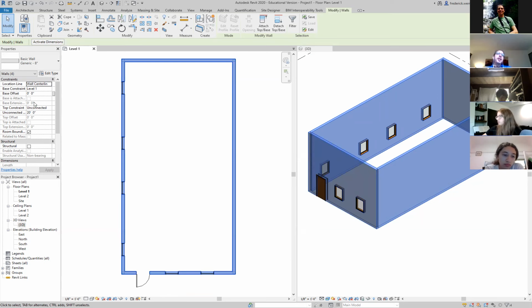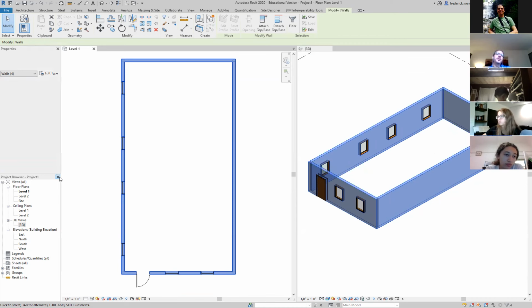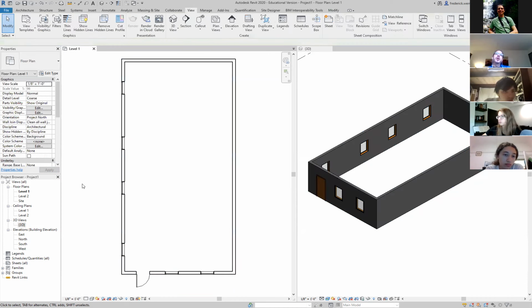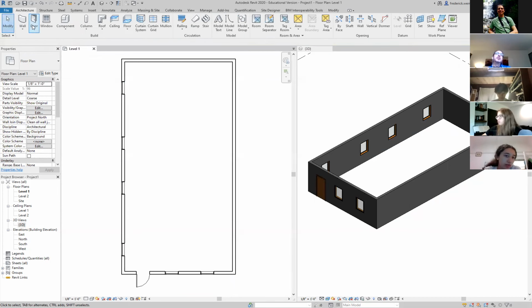And I'm going to change the top constraint from unconnected. I'm going to change that to up to level 2 to make it just a 1-story apartment or 1-story retail space, whichever you're choosing to work on. Okay, and now you can continue to create interior walls back on architecture.